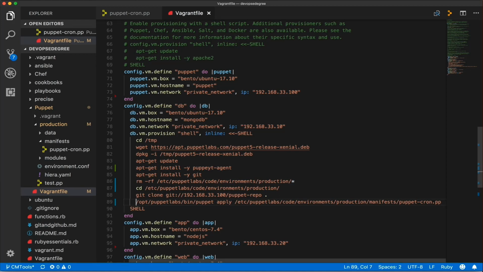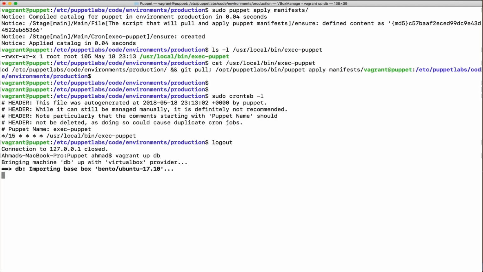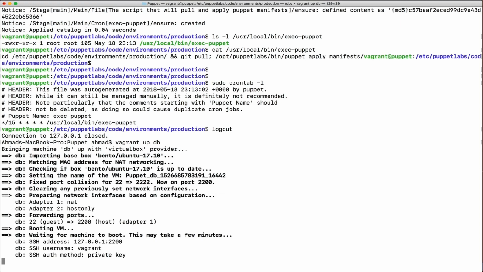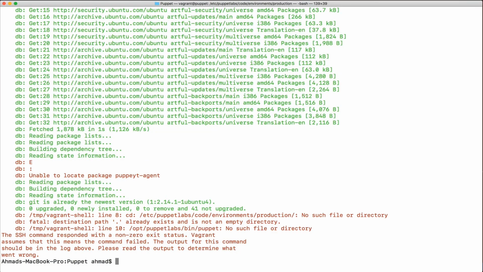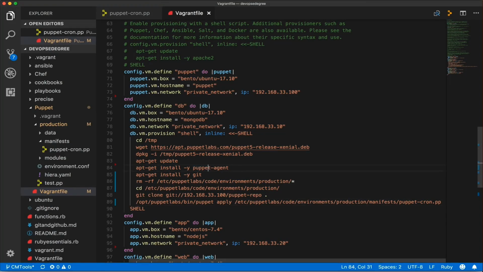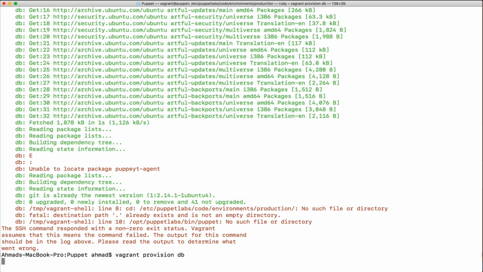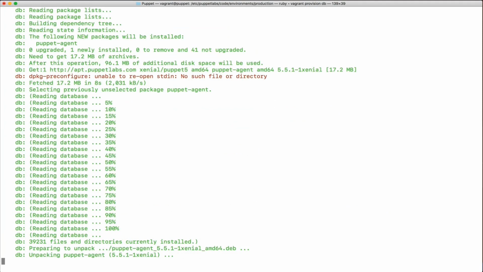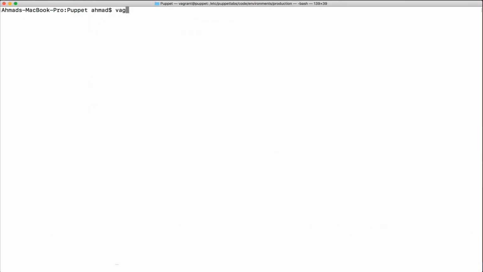Okay. So let's now go to the terminal. Alright, and let's exit from this machine. Let's issue vagrant up db, and let's see how the shell provisioning is gonna work. Okay, seems that we have a typo. Let's issue vagrant provision db. Right, and the provisioning is successful.